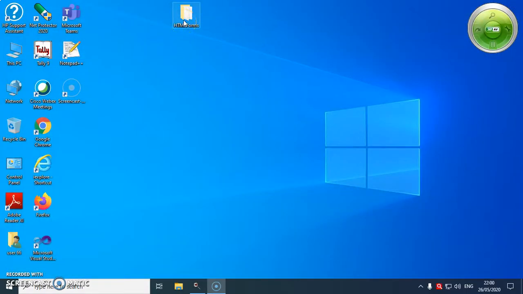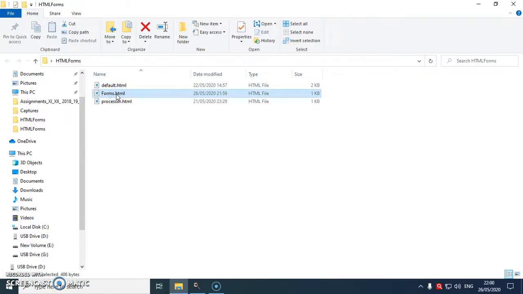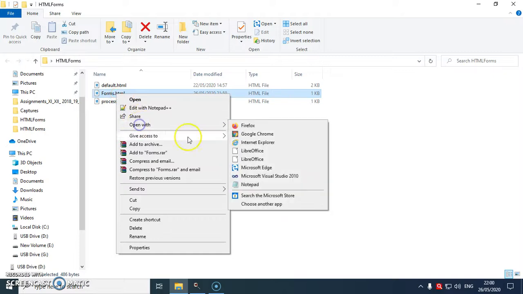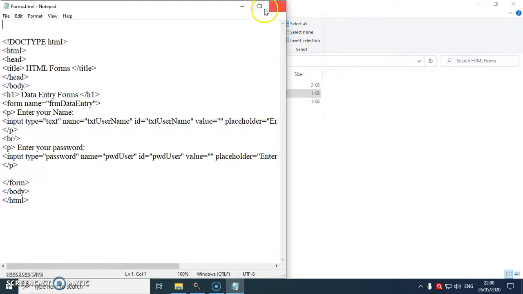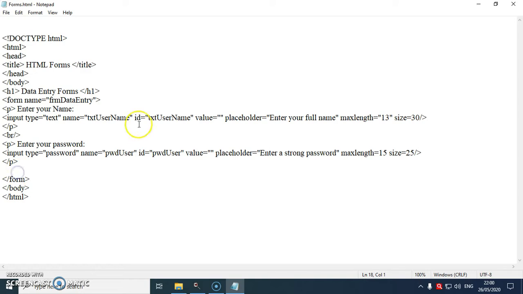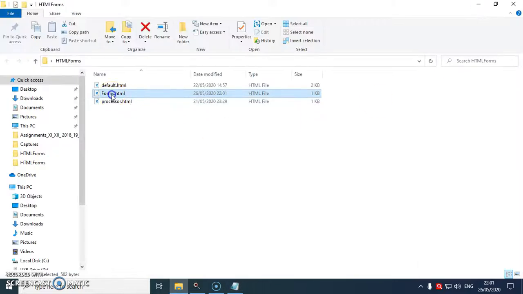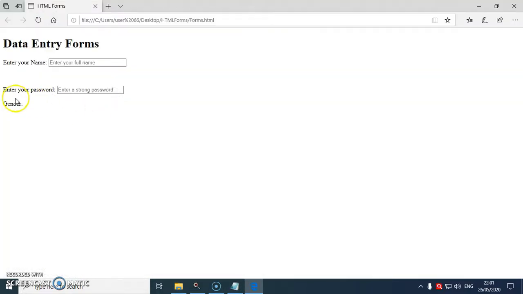We will be working on the same form, the same HTML page which we have used in the previous section. I have created a folder on the desktop with the name HTML forms. I double click it, single click on forms.html, right click and say open with Notepad. You can see my Notepad is open and I'll use a p tag and I'll say gender, close my p tag, save the changes, and to see the output, double click on forms.html. You can see the output.